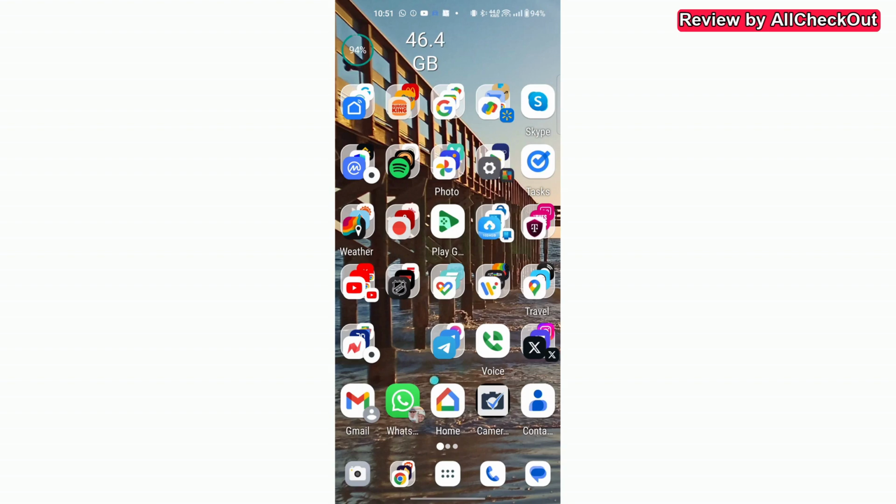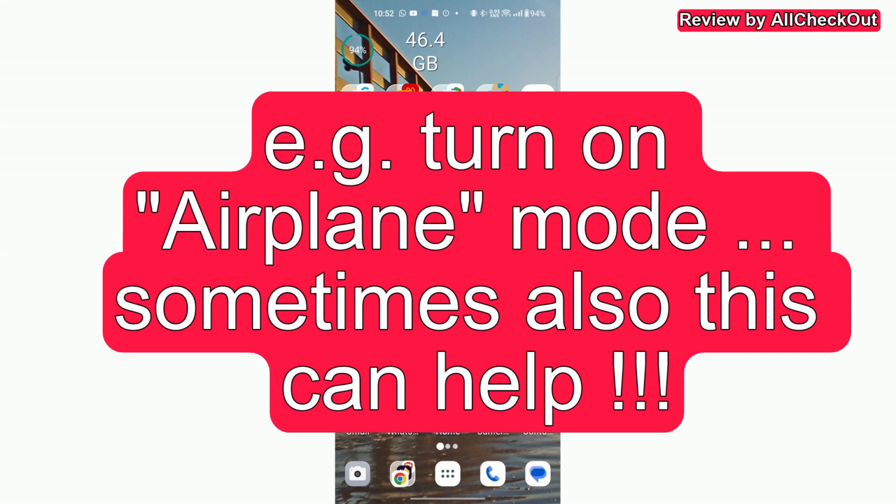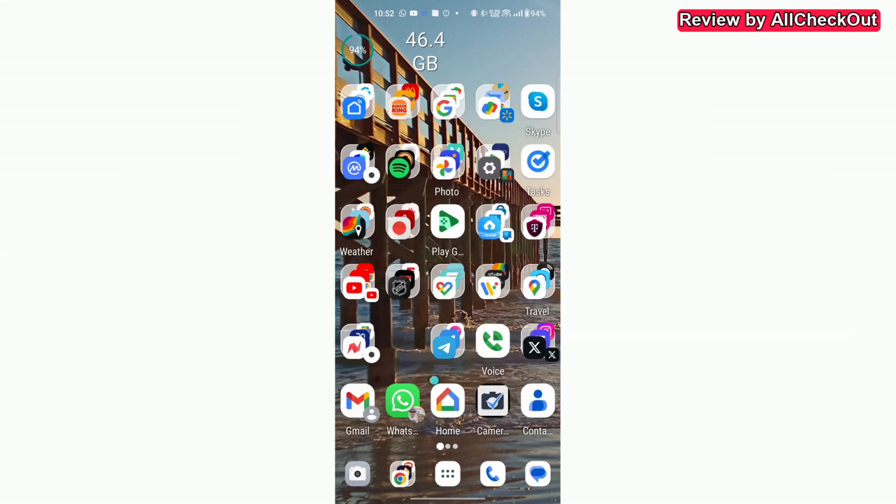I would say these are the main things, or the most helpful things you can use. Of course, there are also some other small things which you can use to improve, but these were the things which helped me a lot, and I hope they will help you too.